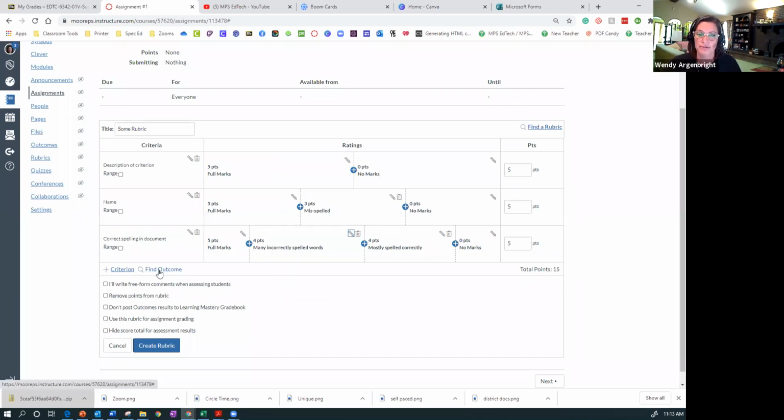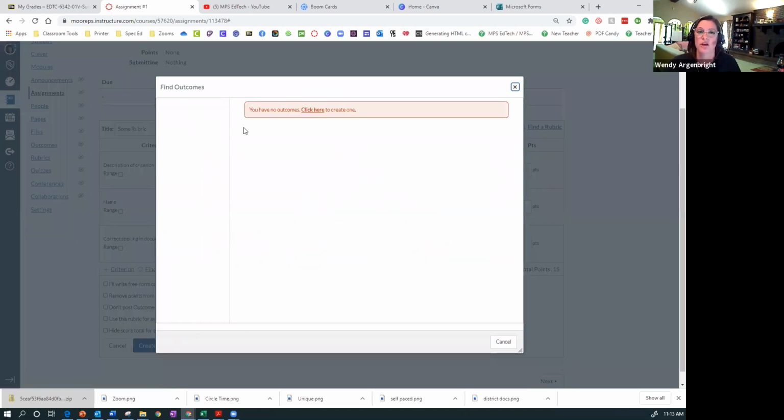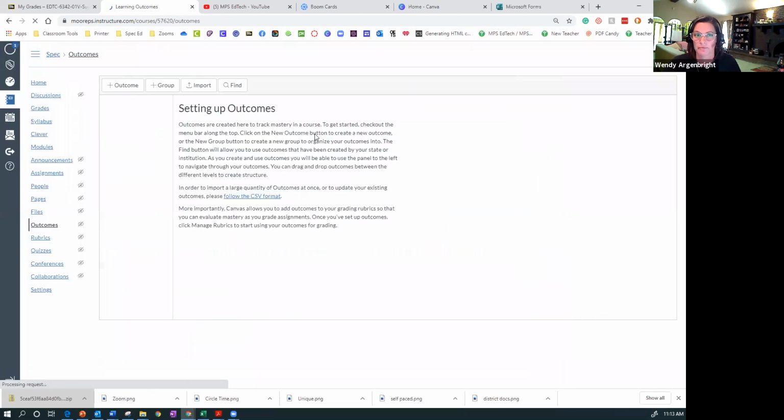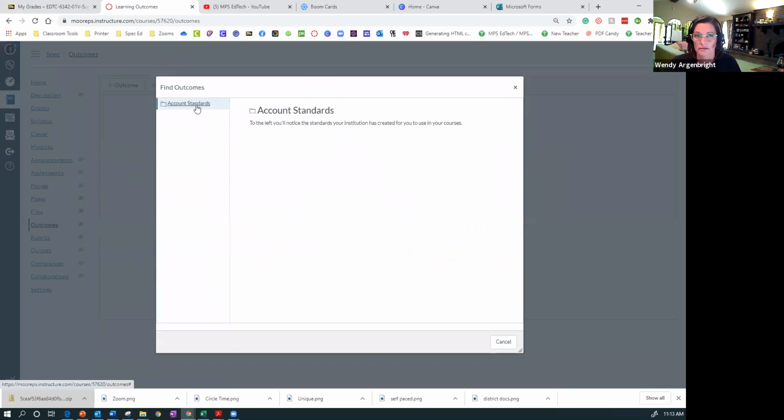You can also do standards based. If your goal is to pass specific standards, you can come in here and you can search through. We're going to find accounts. Moore has already uploaded all of the OAS standards for all subjects.